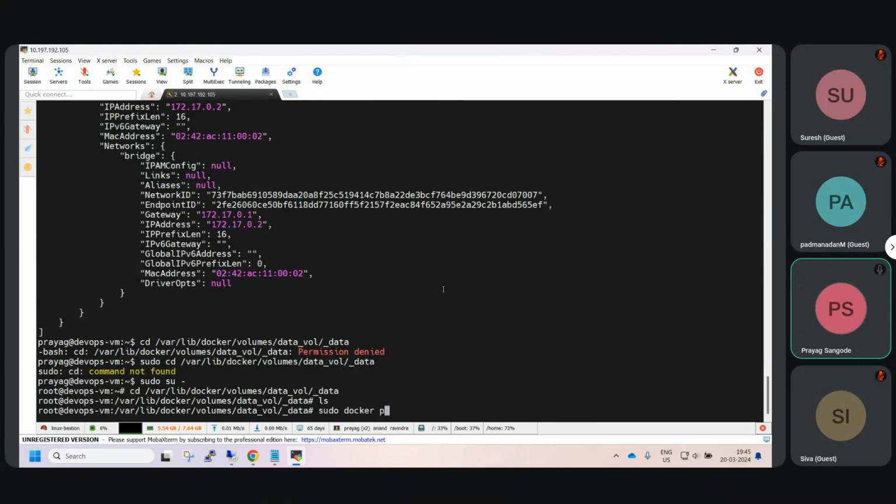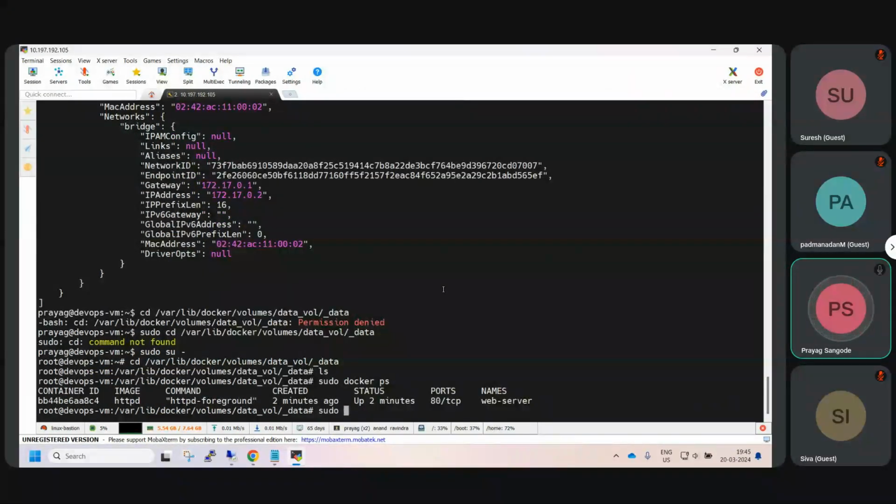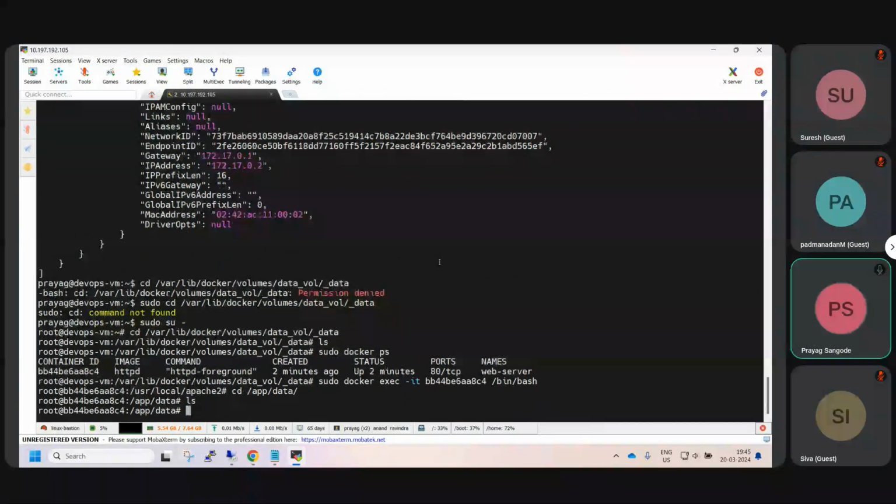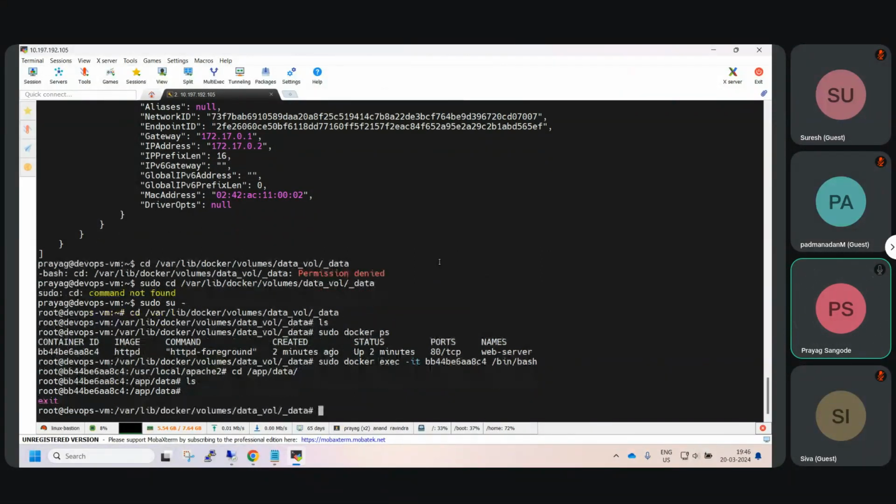Let's go inside the container as well. Now sudo docker ps, sudo docker exec, get the container id, connect its interactive terminal, and then do /bin/bash. So let's go inside the container, and where it was mounted, /app/data, just do ls. It is also empty, because we have just attached an empty volume, nothing is there. Just do control d to come outside.